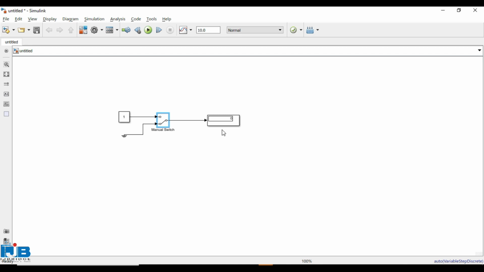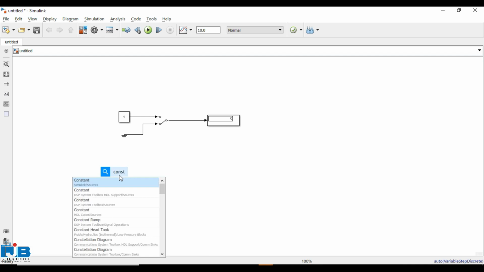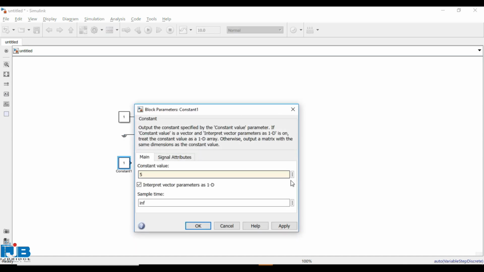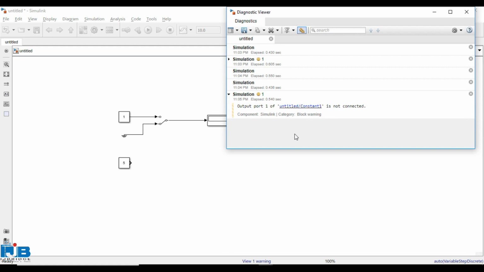What if my output is floating? Or unconnected? Now I will create one more constant block. This is my another constant block. Let's make its value as 5. Click apply and OK. Now I have created this block, but I don't want to connect it to any block. Will Simulink allow us to do so? Yes, it will allow us to execute, but it will throw a warning saying that this output port is not connected anywhere.